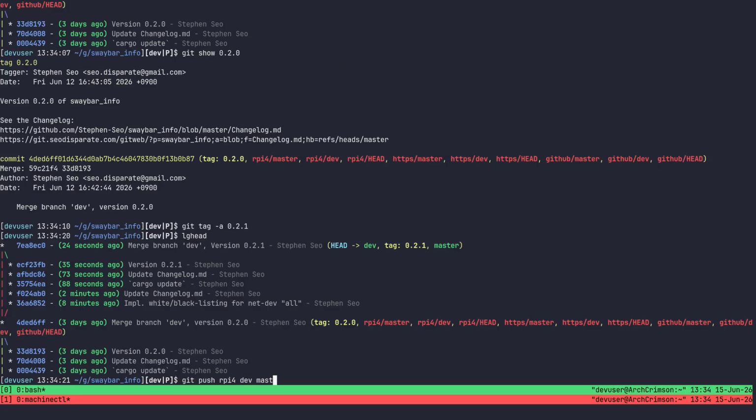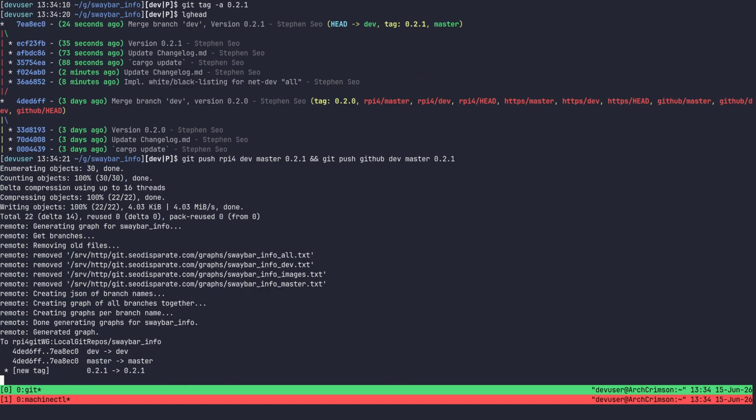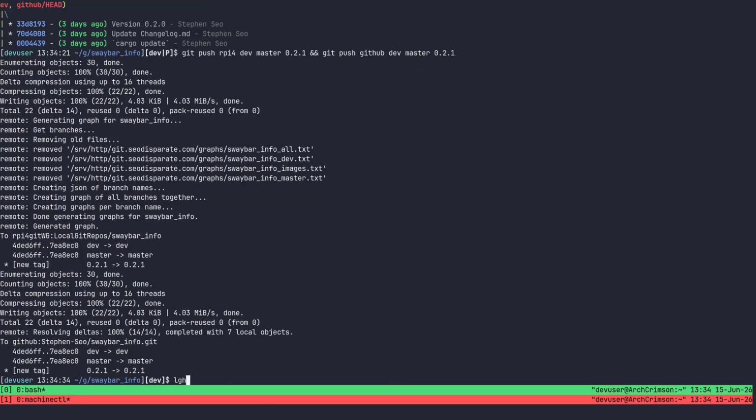It's just about done now, so pushing to all my repositories, 2 of them, GitHub and my website. And then doing a cargo publish, because this is also on crates.io.